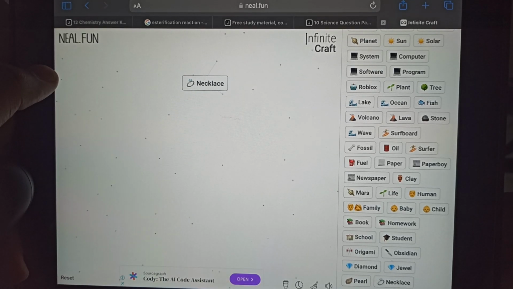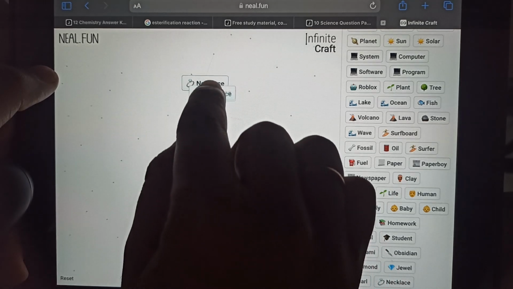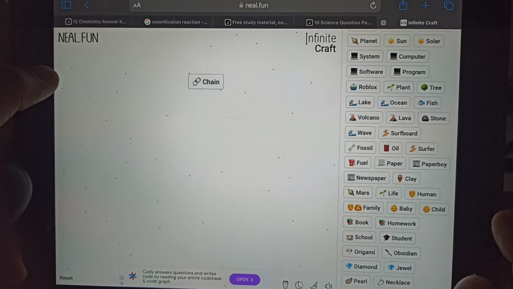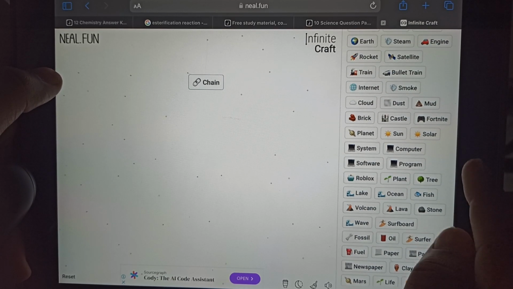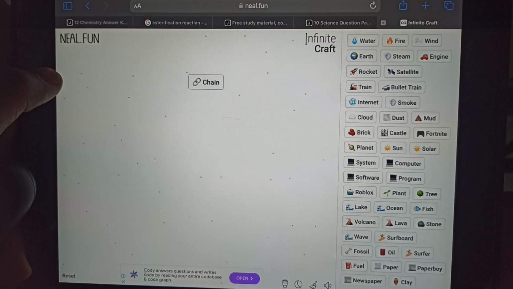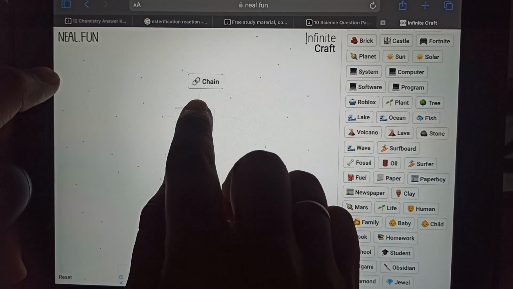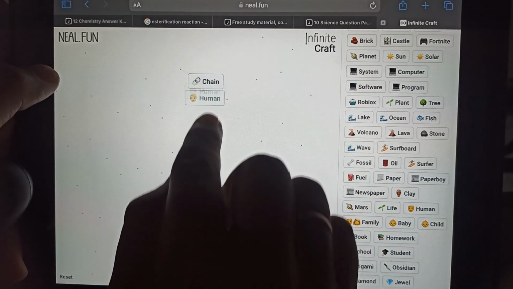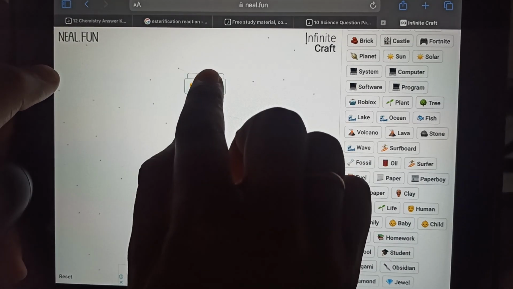necklace. Now just join two necklace together to make chain. Now just use human, where is the human? Just drag human on chain to create. What the hell?